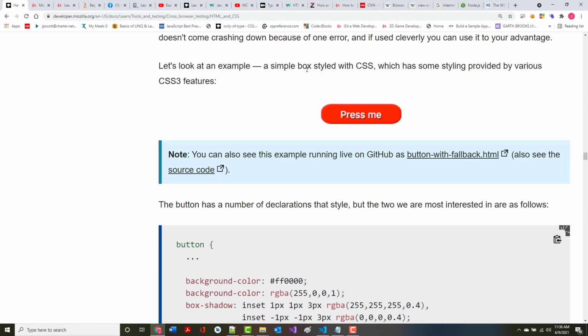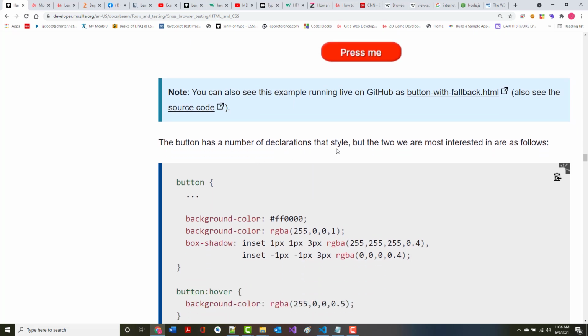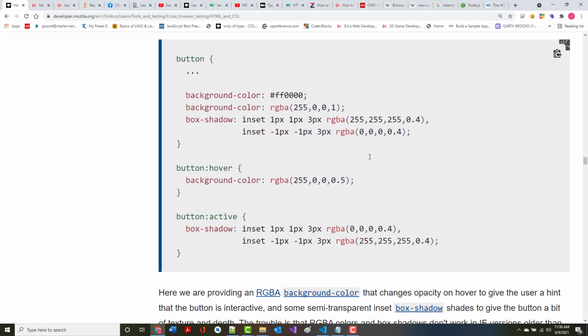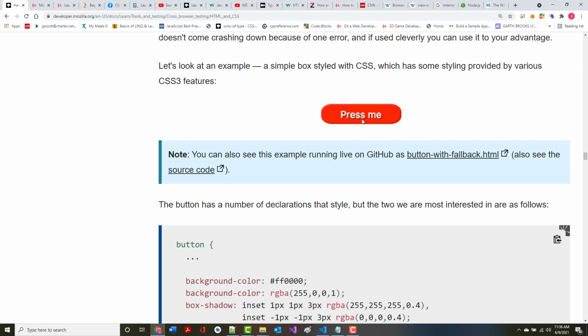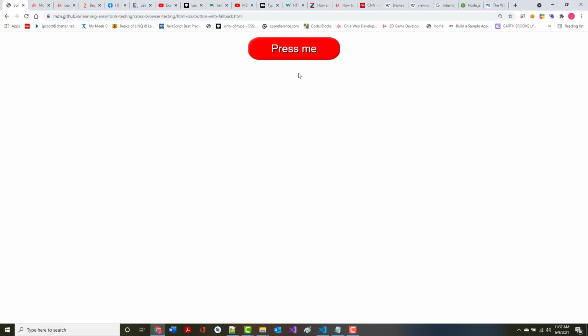Here, a simple box styled with CSS and some styling properties. So it looks like this. The button has a number of declarations, but the two we're most interested in are the button hover and the active. So when you hover, and active. Let's see, you can see this example running live. Notice the look that it gets when you highlight it.